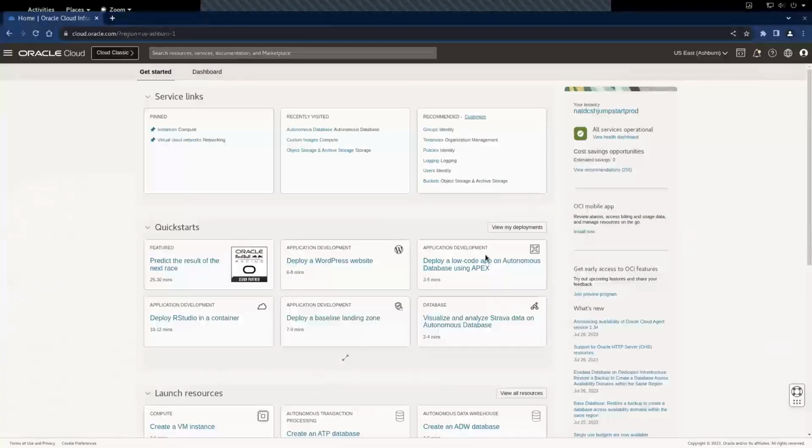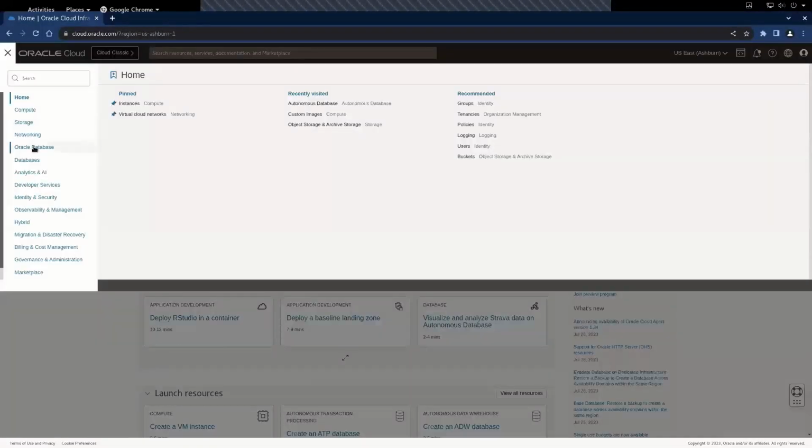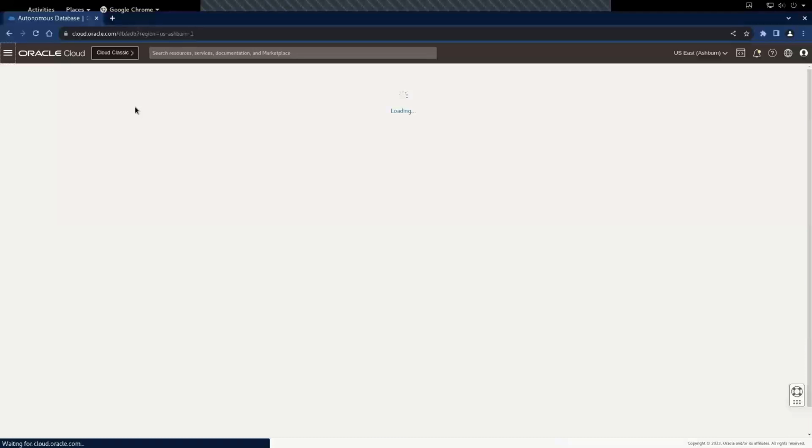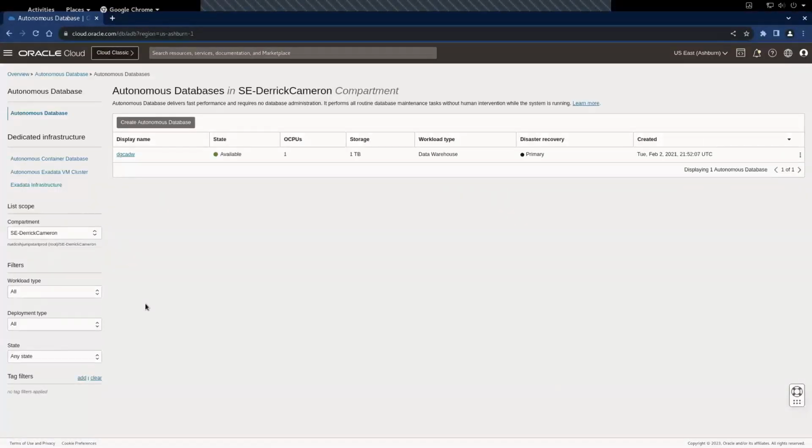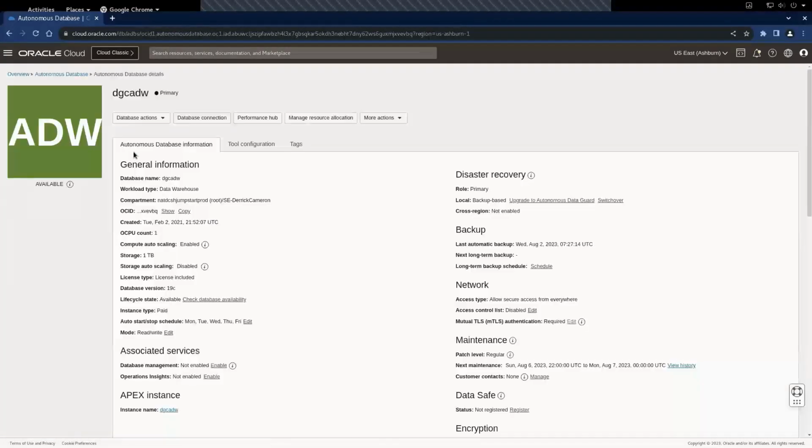So let's get started. We'll access Apex as usual through the menu. We select Oracle Database, Autonomous Database. I'm using an Apex instance off of my Autonomous Database, but of course you have Apex separately as its own service if you wish to run it that way. This is my database here.